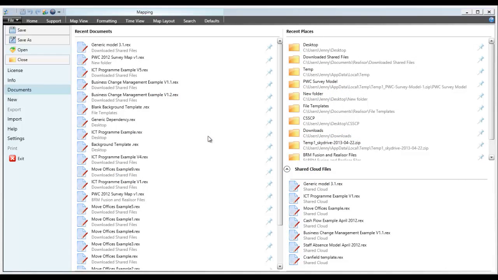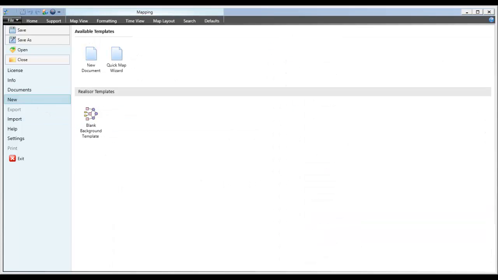When you first load Realisor to create a model, you will see this screen. This is the document screen, where you can select a recent document to open or load one of the example models from the Realisor cloud. To create a new document, we have to go to the New area of the File menu. Here we can create a new document using the Quick Map wizard, load a pre-saved template if you have any, or just create a new document.